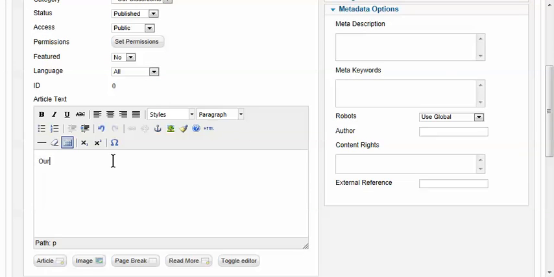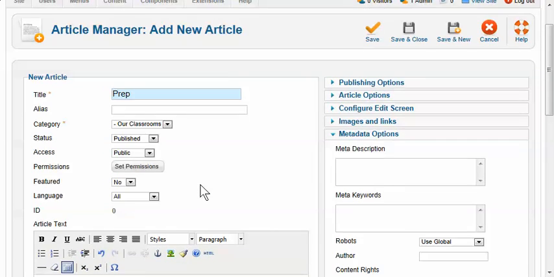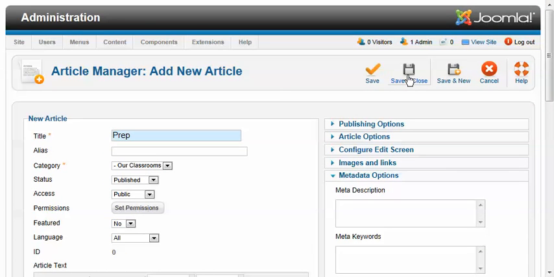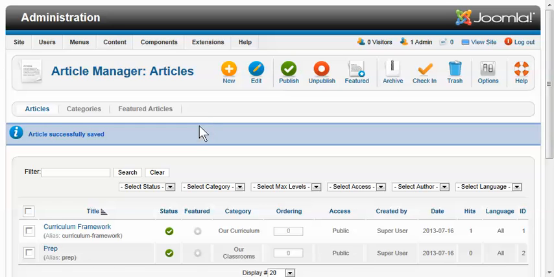And then I'm going to put some content in there. So our prep classes, and then I'll put lots of stuff there that's about the great things that we do in our prep classes. And then I'm going to save and close that one. So I created my category, and now I've put one of my articles in the category. The last thing I've got to do is put it on the menu.